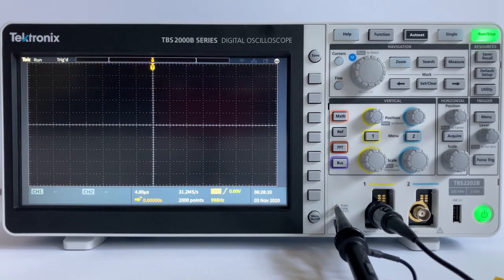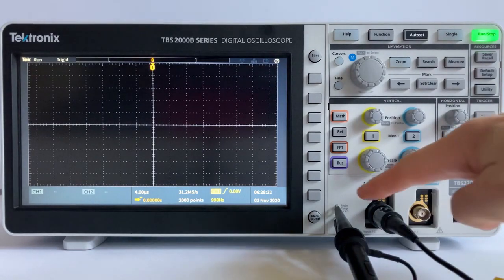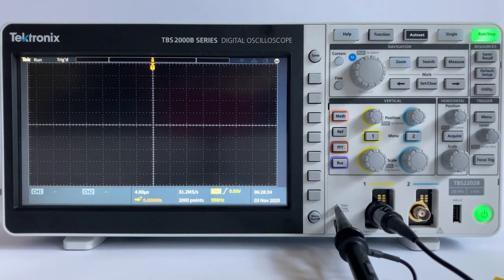Let's do a quick demonstration on how to use the AutoSet feature on your oscilloscope. For this demonstration, I will be using a TBS 2000B, and I have a 10 times attenuation passive probe connected to the probe compensation pin. The probe compensation pin should output a 5-volt 1 kHz square waveform.